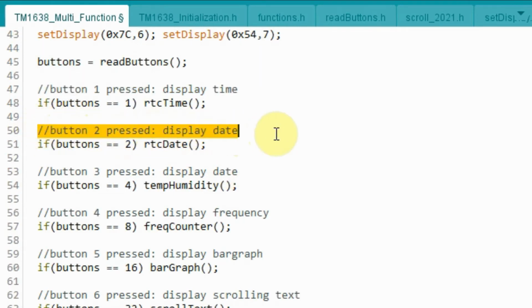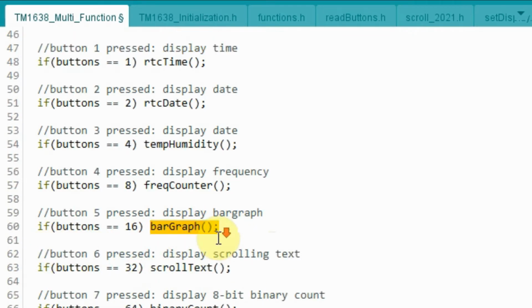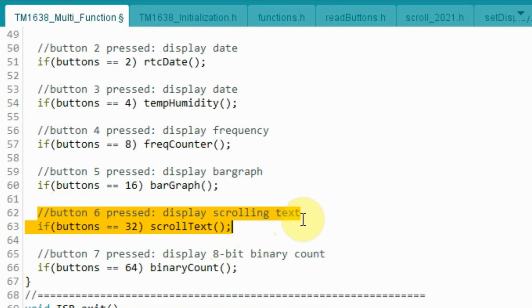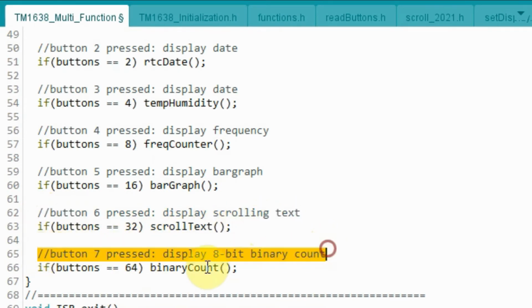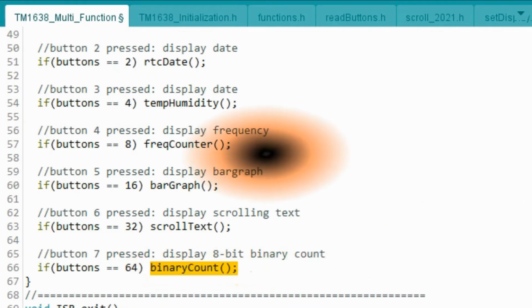If the second button is pressed, then we call this function to display the date. And the same goes for button 3 to display the humidity and temperature, button 4, the frequency counter, button 5, the bar graph display, button 6 for the scrolling text, and finally button 7 to display the 8-bit binary count.